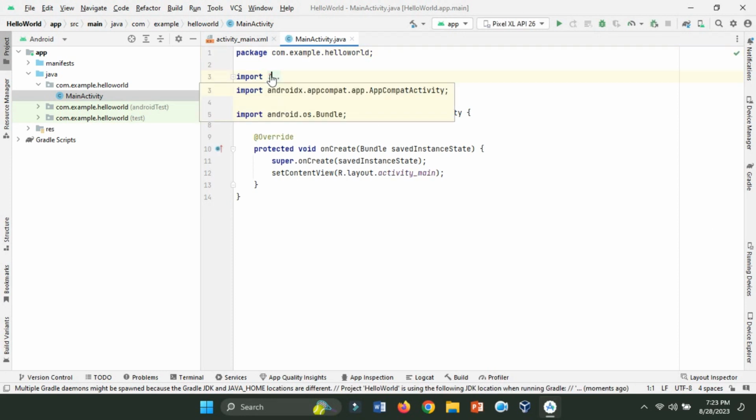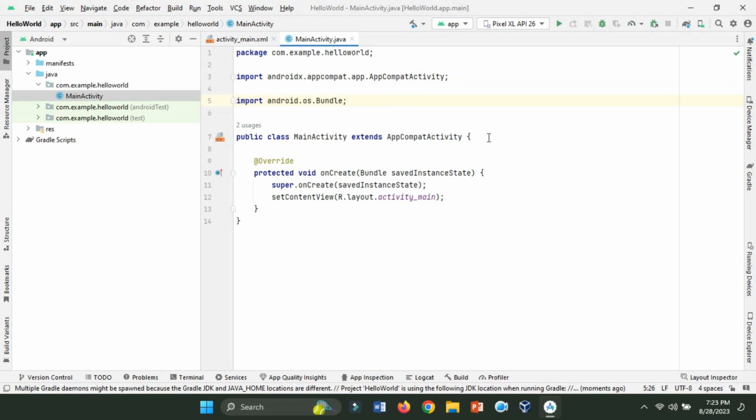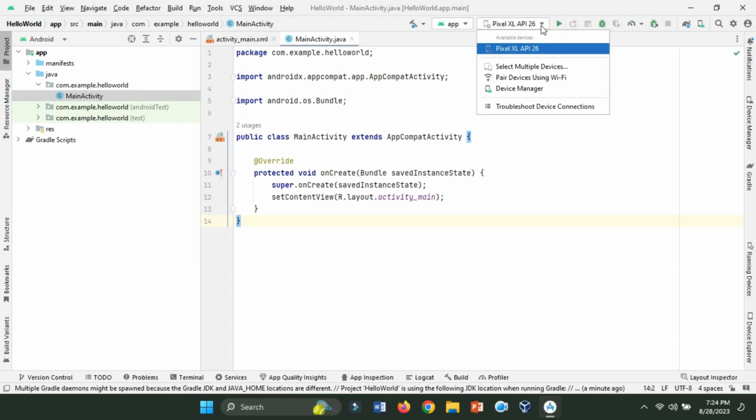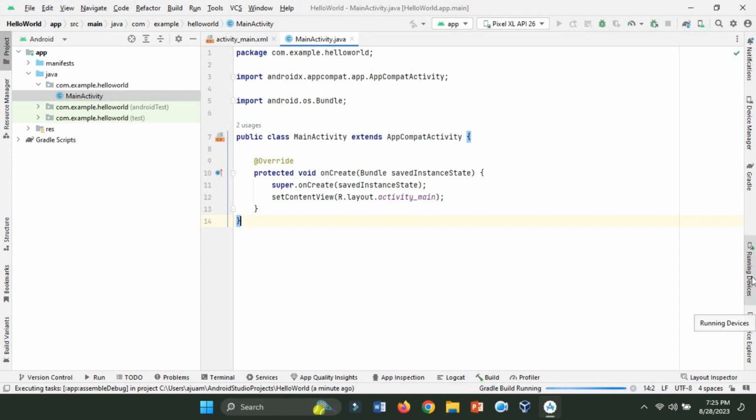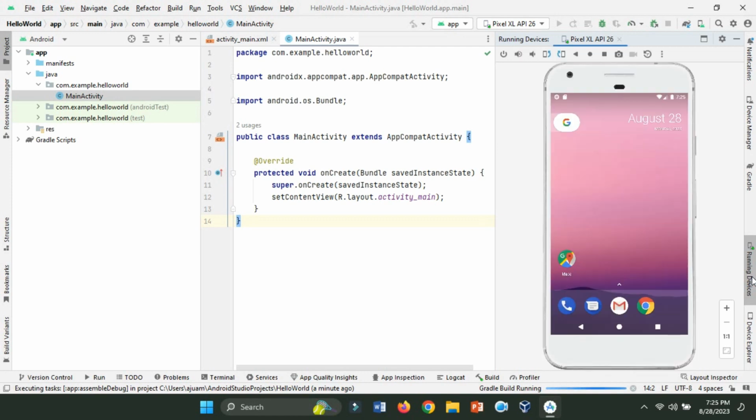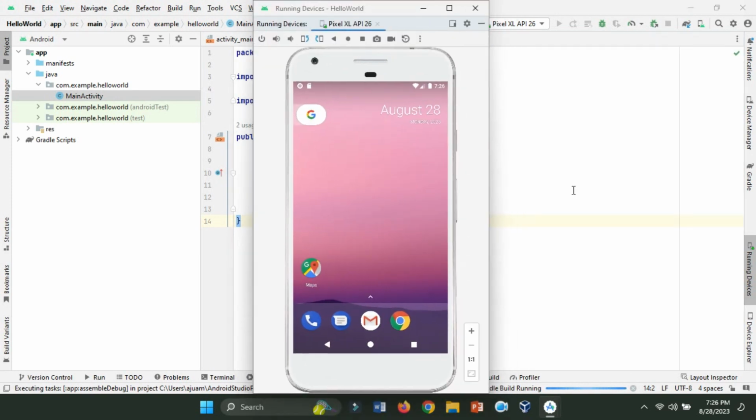With your project now set up, it's time to take your first step into running your Android app. In the top bar of Android Studio, you'll find a selection of Android virtual devices. Choose the one that suits your needs, or connect your physical device via Wi-Fi. Following this, locate and click the Run App button in the taskbar. Allow a moment for the Android emulator to initialize. Once it's up and running, Android Studio will automatically deploy your app onto the selected virtual device.